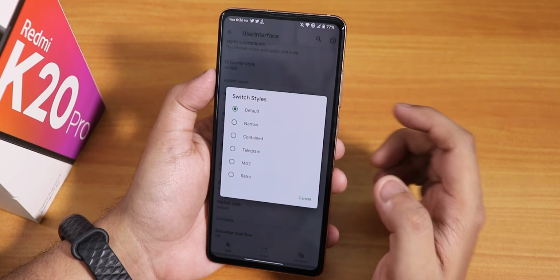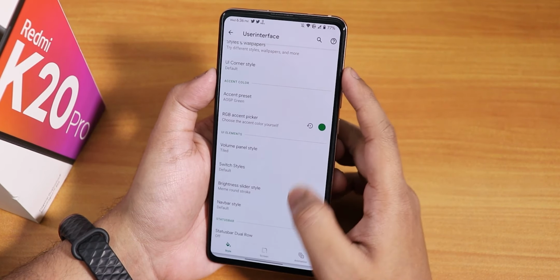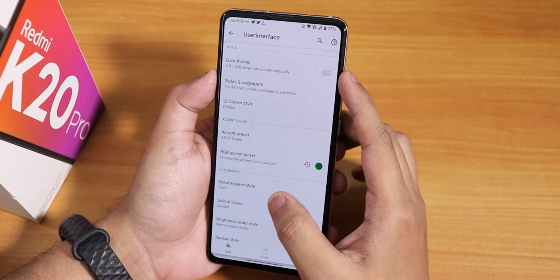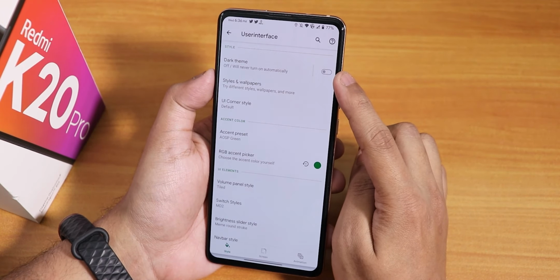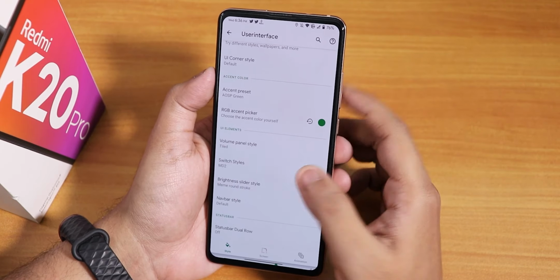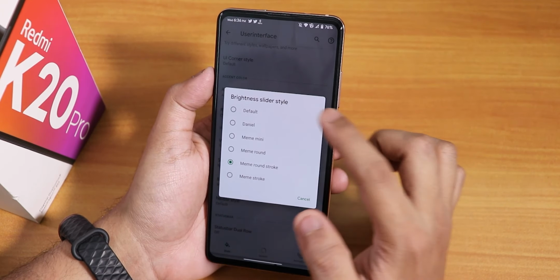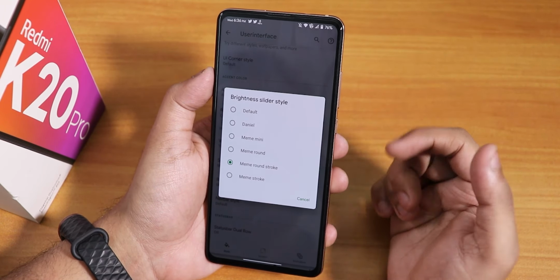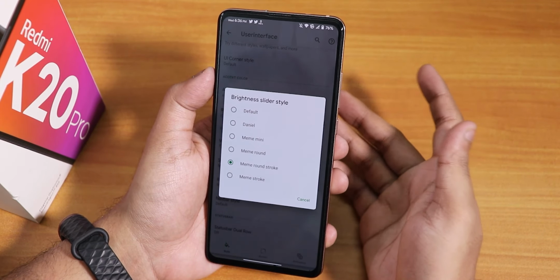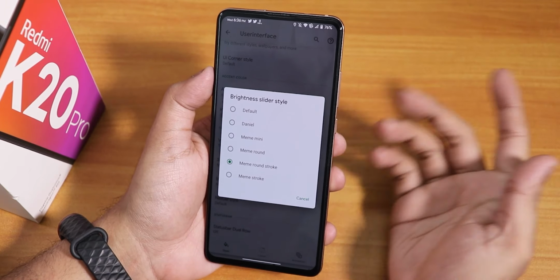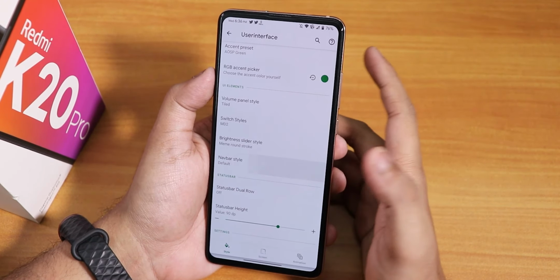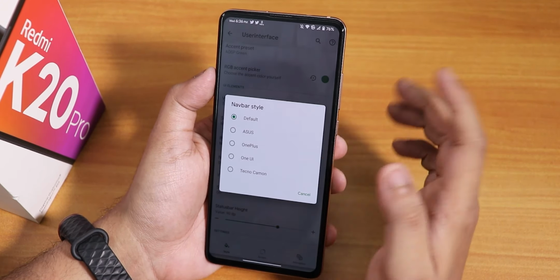Then we have the switch style. This is the toggle setting style, okay, so this toggle, just notice if I change it to MD2, as you can see, this toggle style changed. So these kind of things are there. And then we have the brightness slider style. I've been using it with a meme and rounded stroke, and meme means simply MIUI, I guess. So everywhere there is meme over here. And navbar style, you can change it to default.